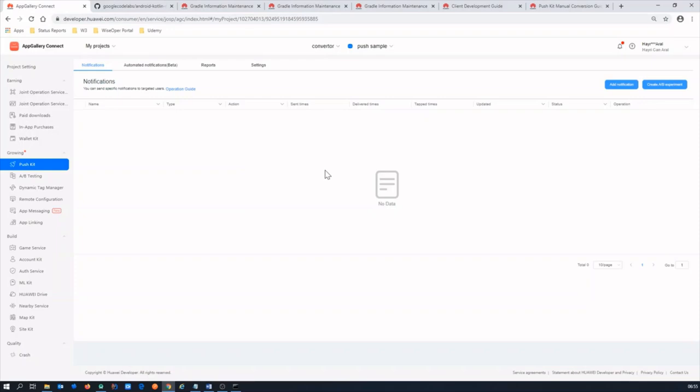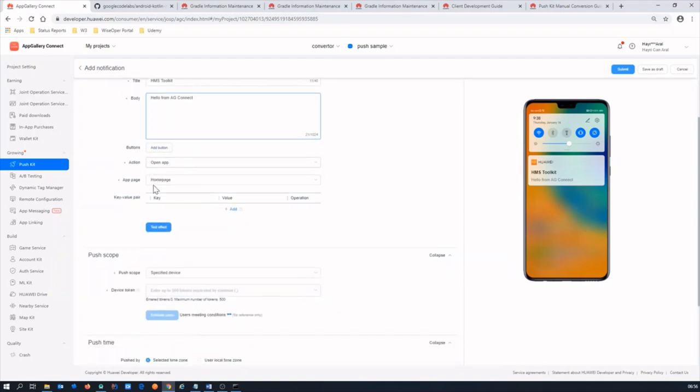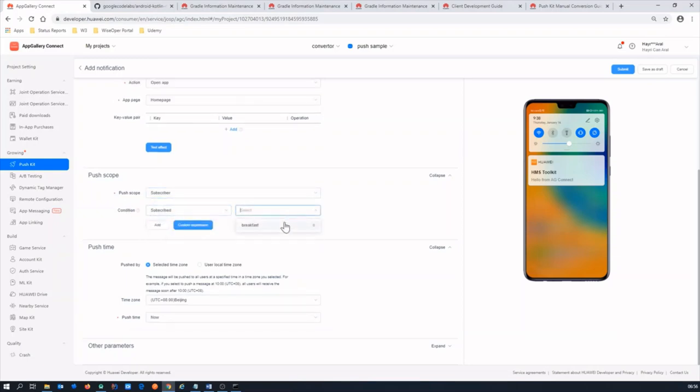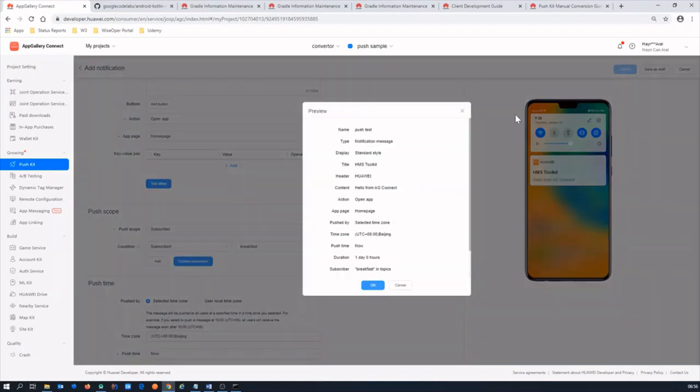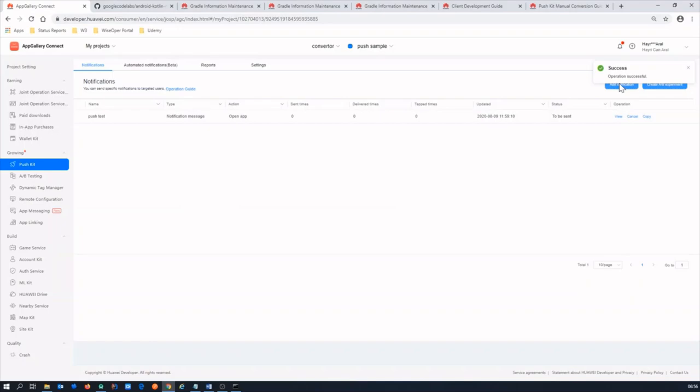Sorry about it. And click on Add Notification, and let me just push a test, let's say, and the header HMS Toolkit. And hello from AG Connect. The action is opening the app home page. Okay, we need to, yes, subscribe. Okay, let's say submit and wait for the push notification. Click on okay. Okay, this operation is successfully done.